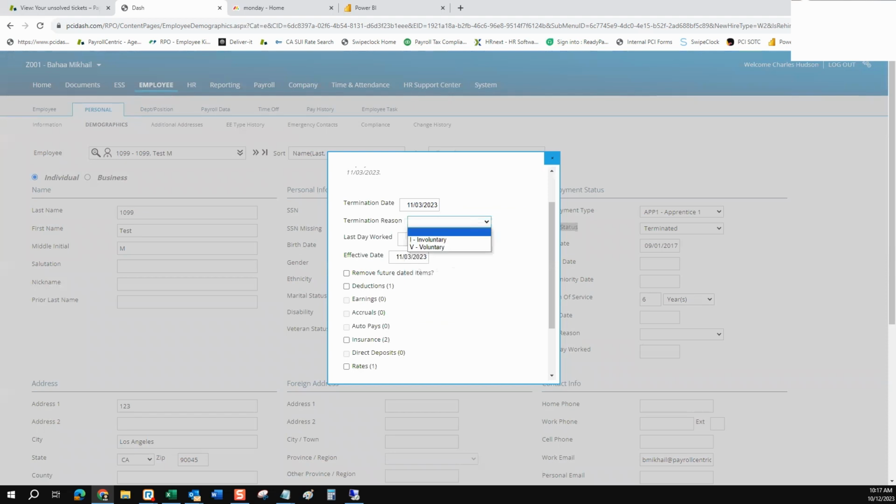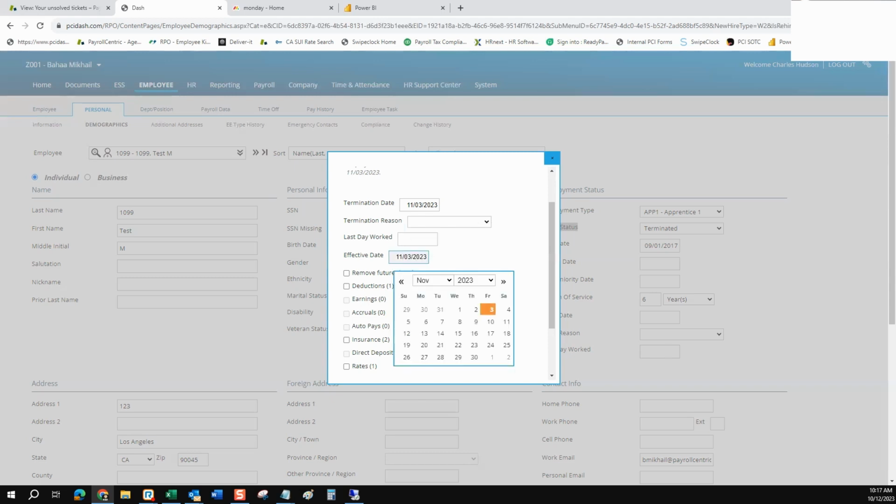I can select the termination reason, but that's not required. The last day worked is not required either, but you may want to have that in here in case you want to create a special report to see it, or if you just want to have that information at hand. And then an effective date. This is what will determine when this change goes into effect. Not when they're terminated, but when this change goes into effect.